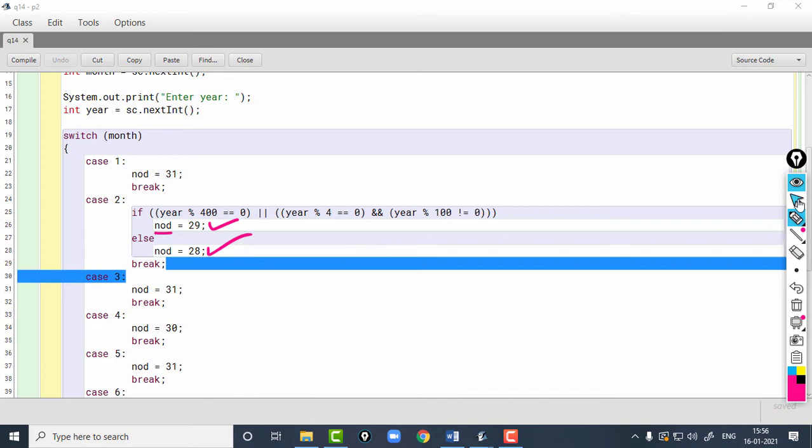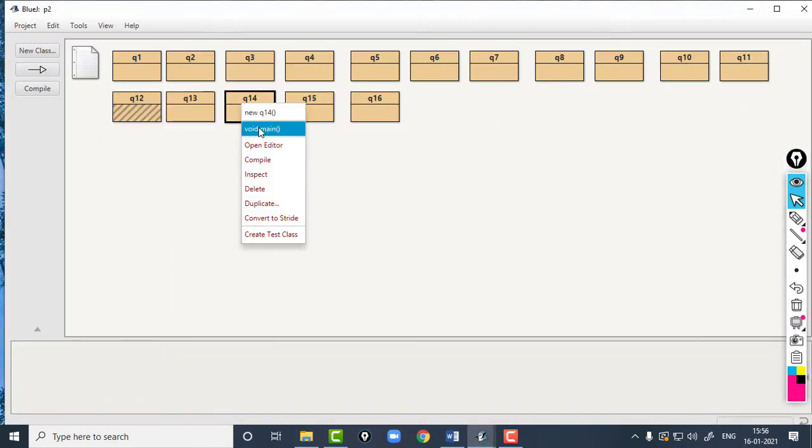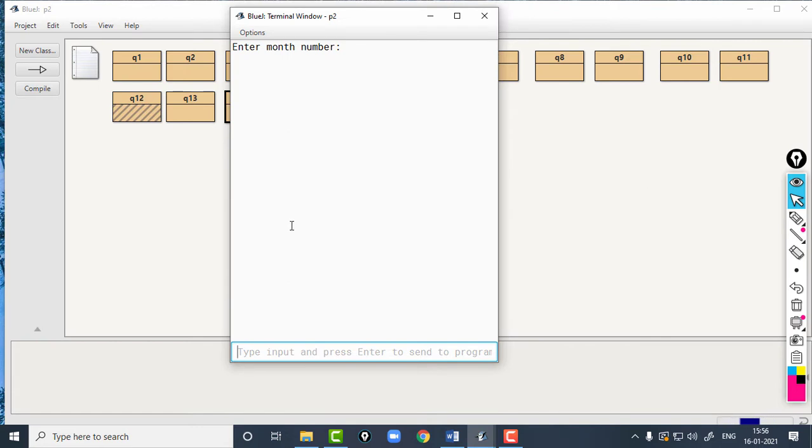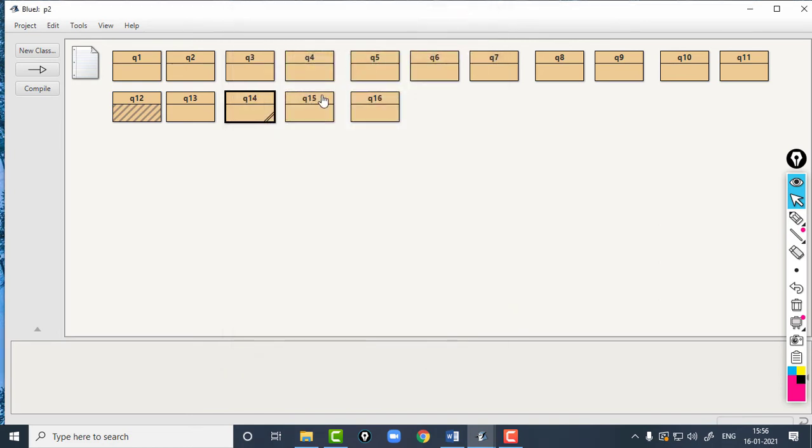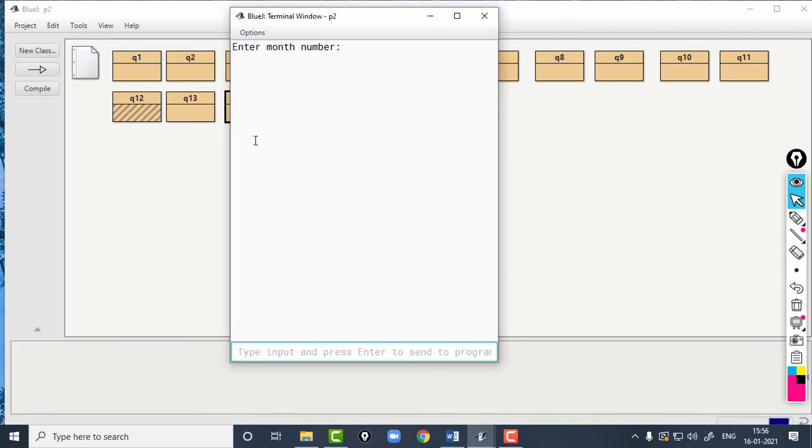So, let us have a look at the sample output. So, enter month number, let us say 3, and the year, let us say 1989. So, that is giving me the number of days as 31. Okay. Let us try again. This time the month number will be 2. Okay. And the year will be 2000. So the number of days is 29. That means the year 2000 is a leap year.